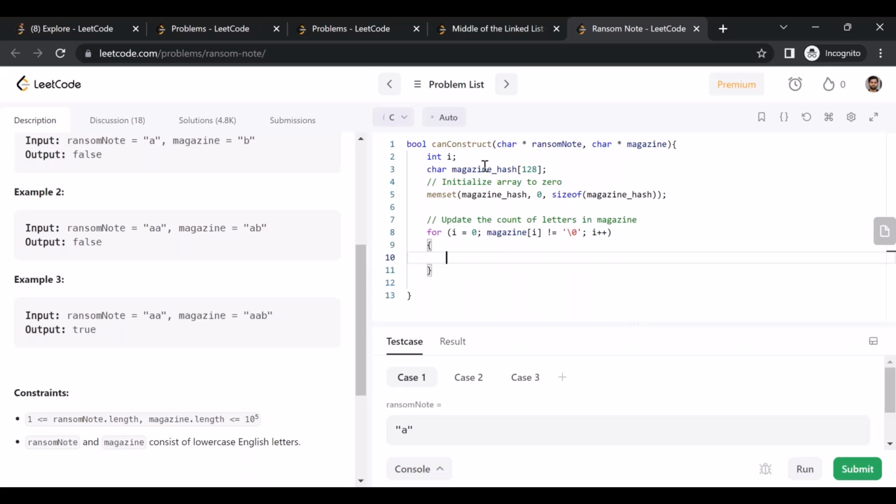So what we are doing, we're taking magazine hash. Which is the letter? The letter is available in the magazine string. So I can say magazine of i. So magazine hash of magazine of i. Here magazine of i will be the first letter if it's index 0, right? A, for example, magazine hash of A. I can do plus plus to increment. So this will create the hash map of magazine.